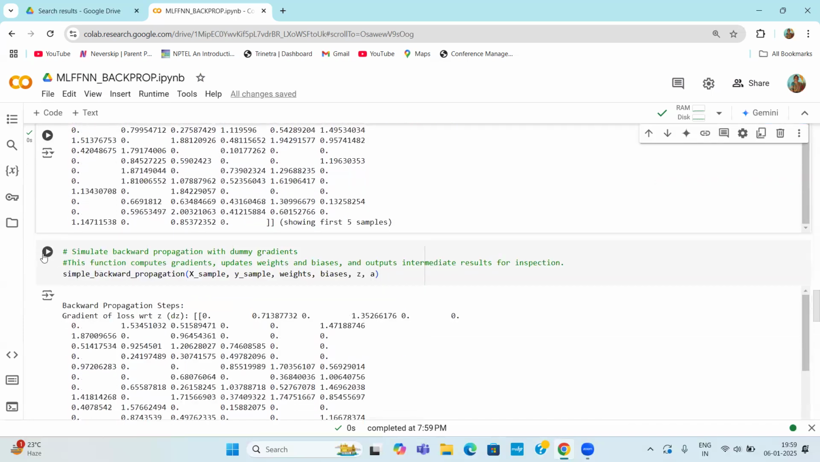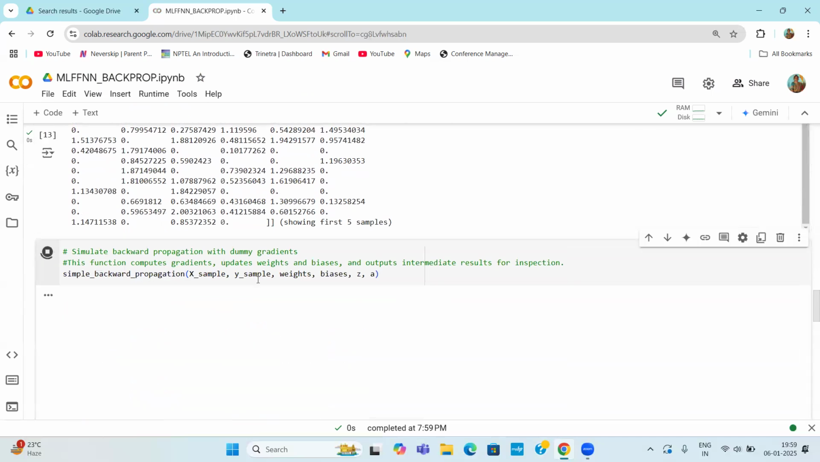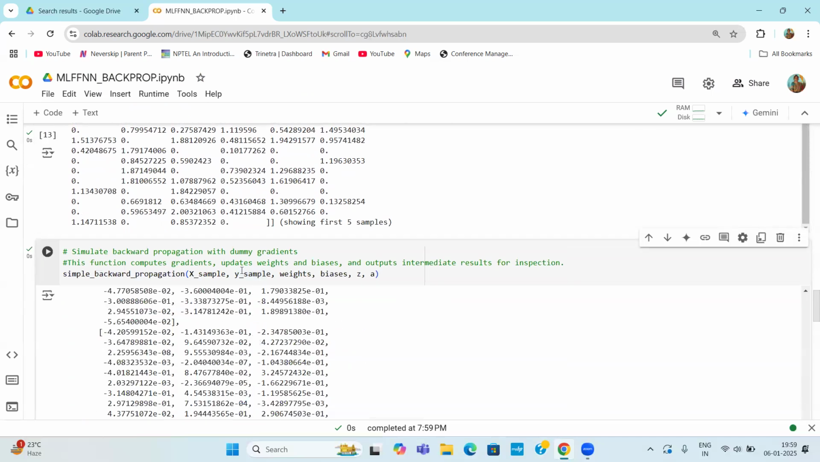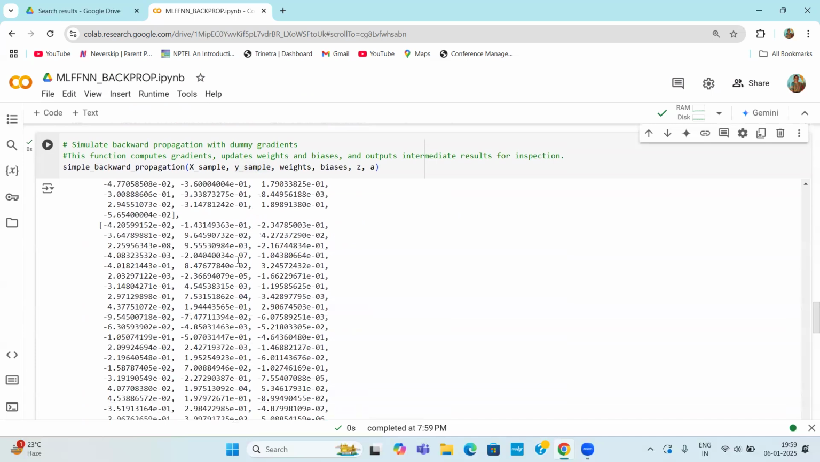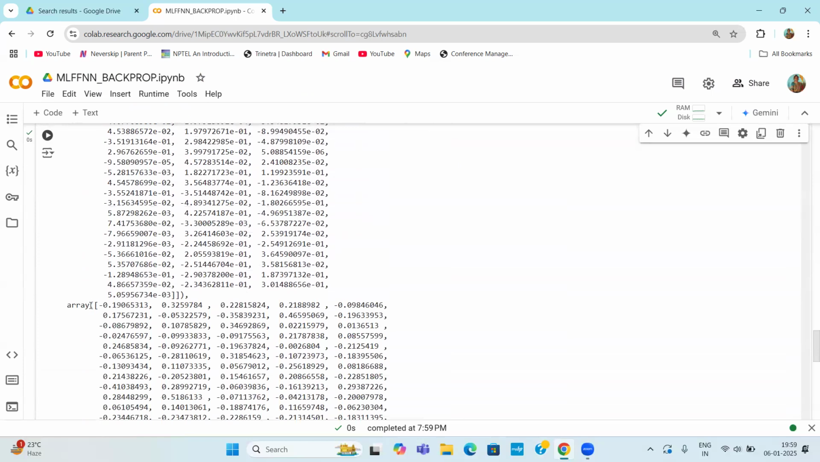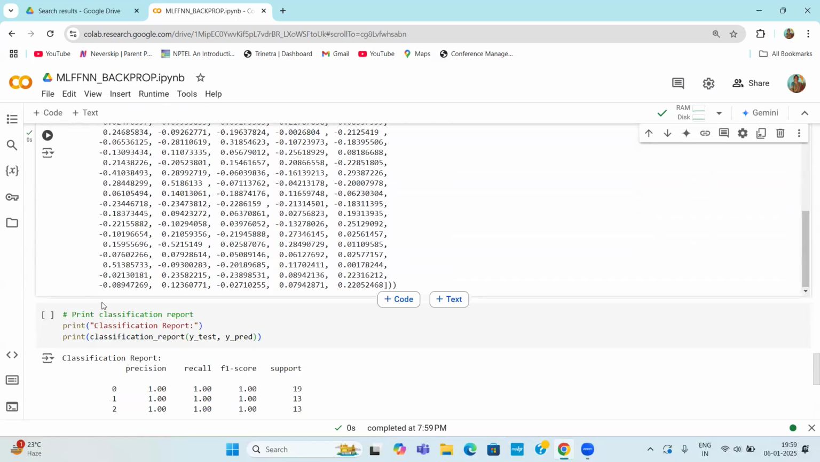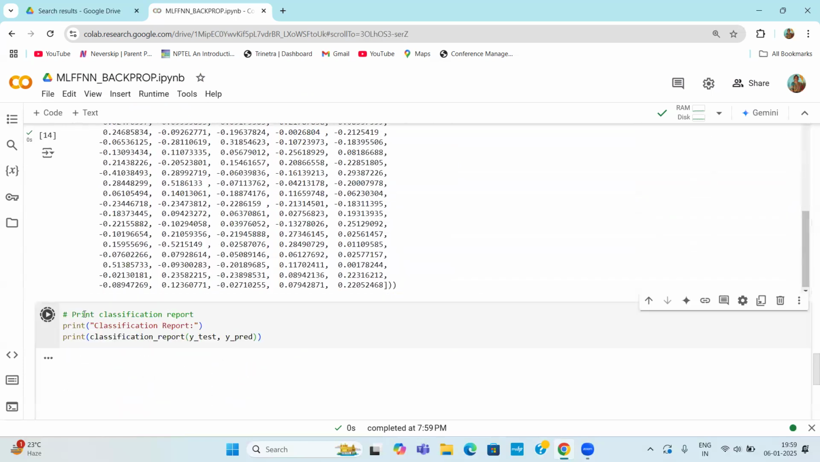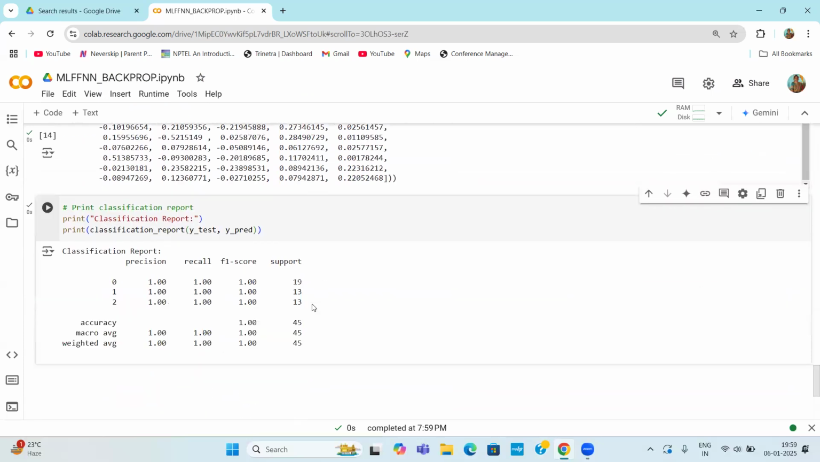Then here I am printing the backward propagation. That is, once we have updated the weights, what are the values of the weights and biases and what will be the output. You can see here for the first 5 samples, this is the output. Then we print the classification report of the test data and the predicted data. Still we are getting precision, recall and F1 score as 1, where we are overfitting the data.